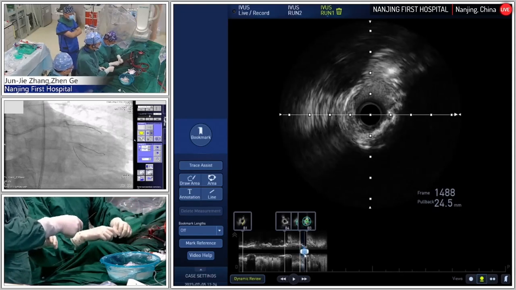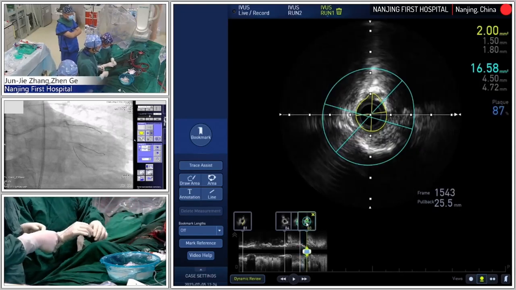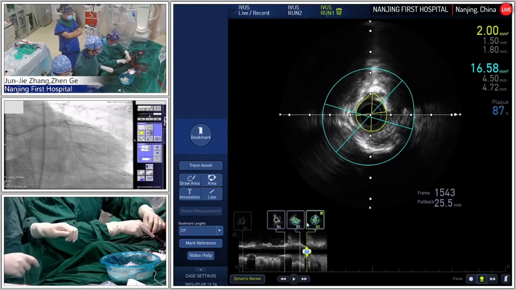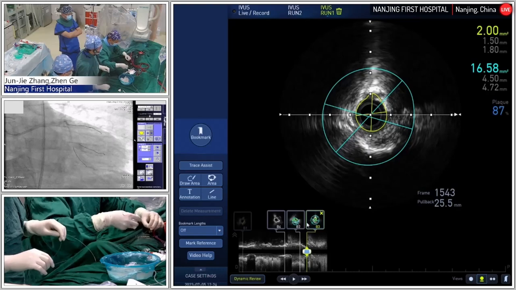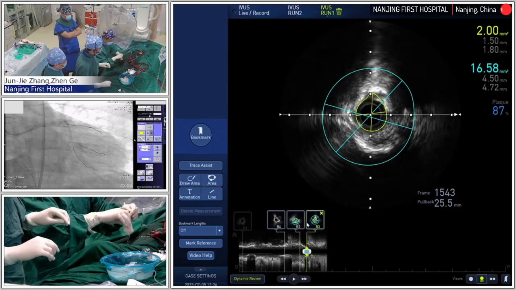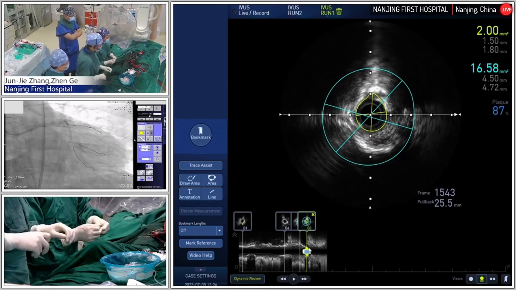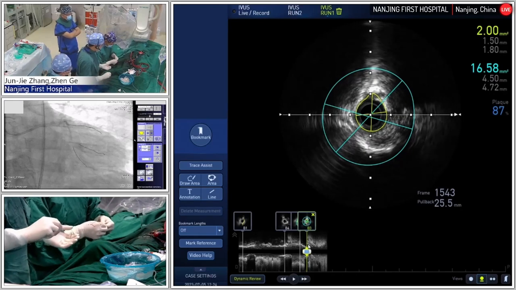This is the POC, and this is the distal left main. In the distal left main, at this point, the area is just 2.0 square millimeters and the plaque burden is more than 87%. Here the left main diameter is more than 4.5 millimeters.